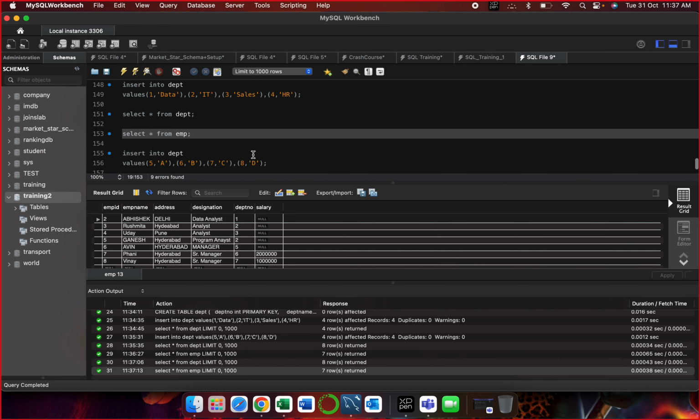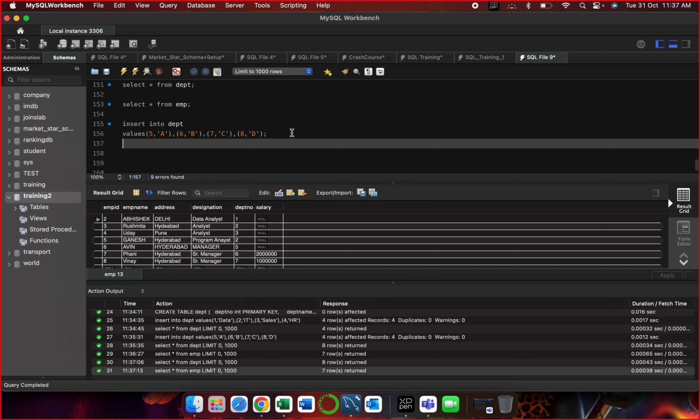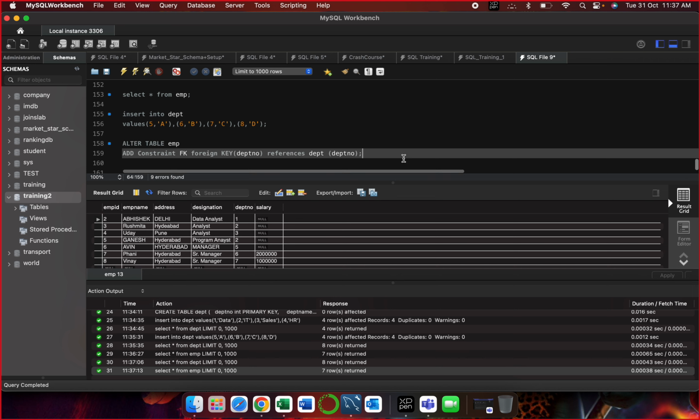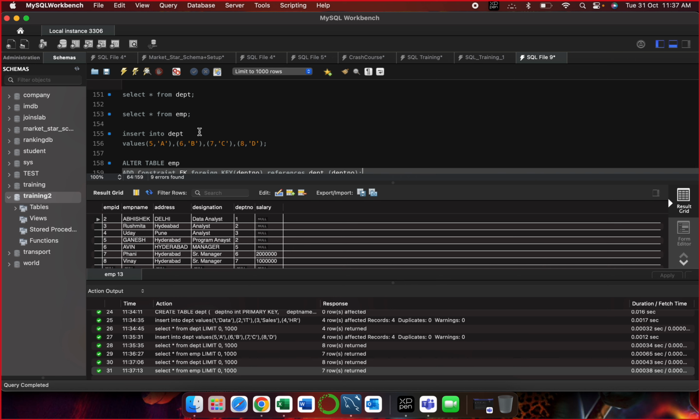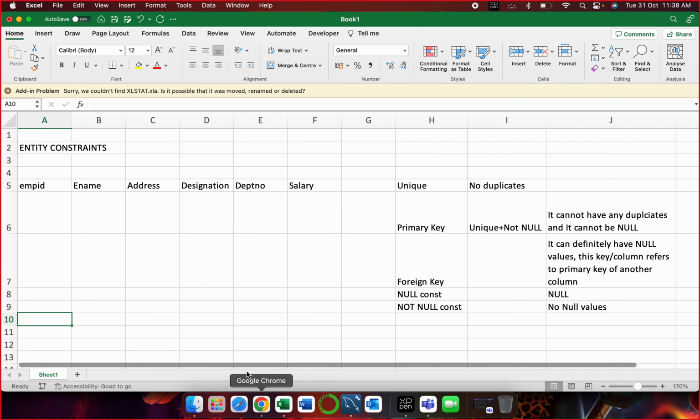While creating a table, we can also mention a foreign key constraint in a similar manner. So what do we do now? What does the definition of foreign key say? The definition of foreign key is that it refers to the primary key of another table.